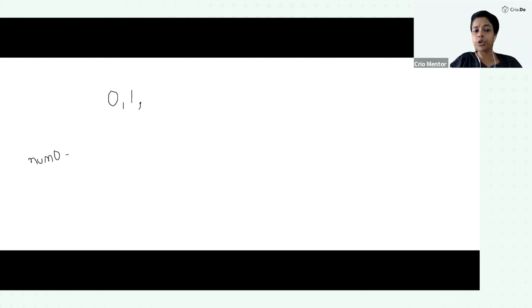Num0, that is your 0th Fibonacci number, will be 0. Num1, that is your first Fibonacci number, will be 1. We have stored it in a variable now. Now, in a loop, we will try to find out the upcoming Fibonacci number. So let's move to the second position.